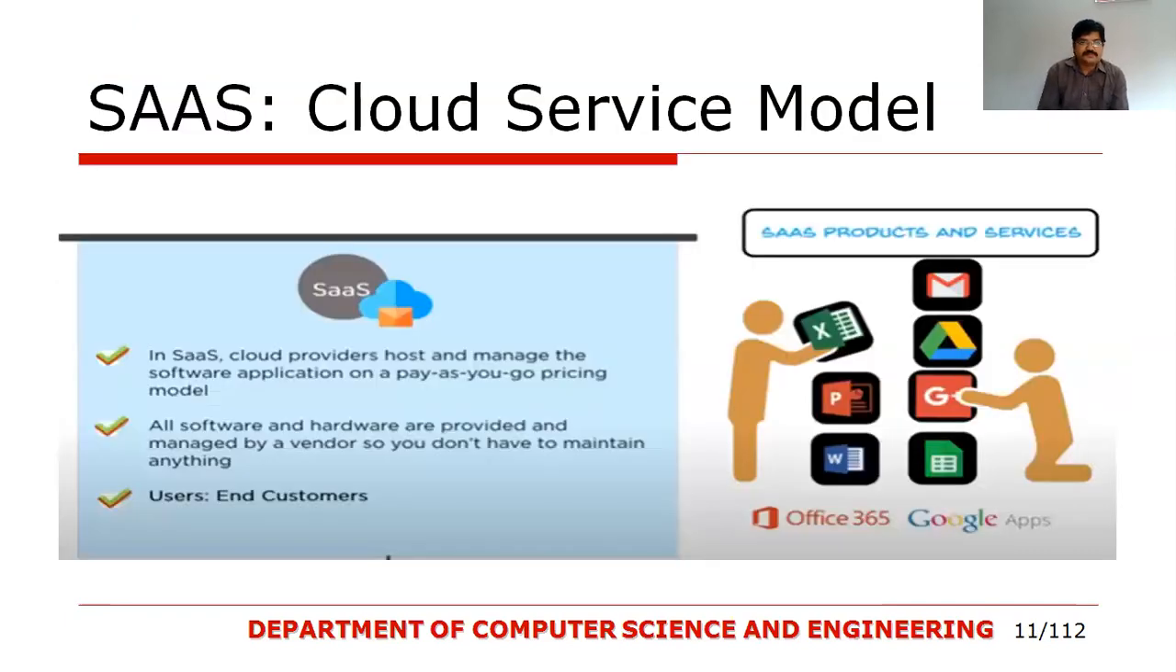Next, moving on to the slide. Let us discuss software as a service, SaaS. If you observe, some applications which we are using, products or services offered by SaaS, are Gmail and Google Drive, which Google Cloud is maintaining, and Microsoft Excel, PowerPoint, and Word. These are offered by Microsoft Office 365, and also by the Microsoft Cloud. The best example for that is the end user, the end customers.